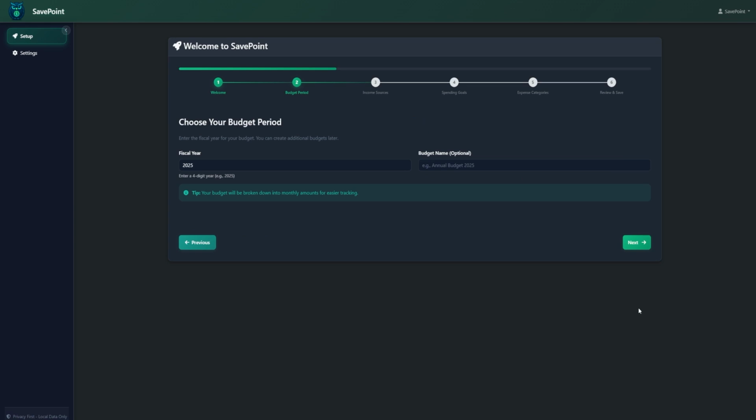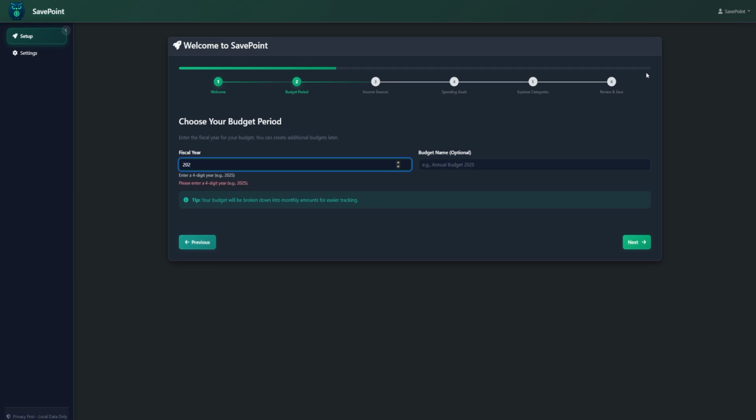budget period. Within the budget period, this is all about setting the 12-month time frame for your budget. You'll see the fiscal year is already set to the current year, since most people follow the calendar year. But if you need to, you can change this to any year you want to plan for. It's completely up to you. You can click to make it 2024, 2020, or you can type in 2023 yourself. It's completely up to you what year you'd like to work with.